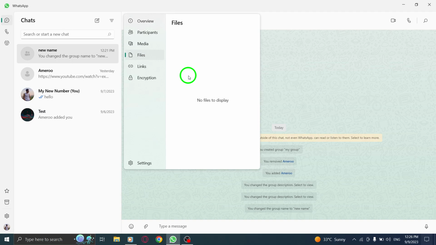It's a great way to keep track of important documents, photos, or any other files that have been shared within the group. Remember, only files that have been shared in the group will appear in the Files tab. If you can't find a specific file, it might not have been shared in the group yet.